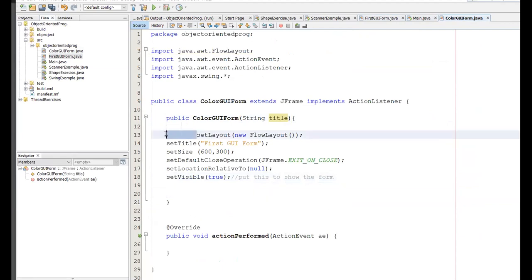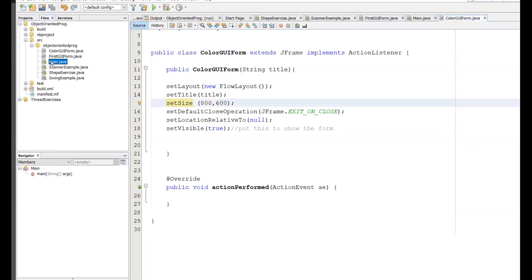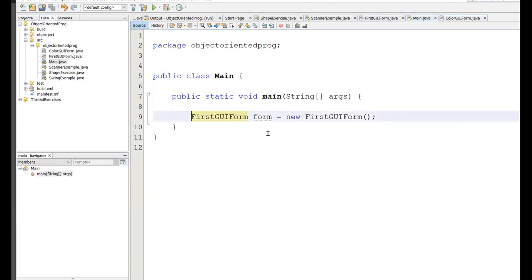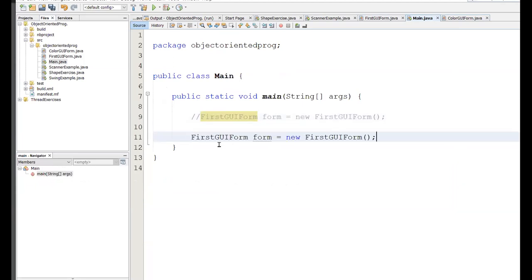Now I created these. I'm just copy and pasting them. It is possible that you pass down the title here, completely different, you know, size and so forth. Now the only thing left is to go to the main, and instead of saying first UI form, run this, we're gonna run the color form. We're gonna say something like color GUI form. And this one will be color as well.